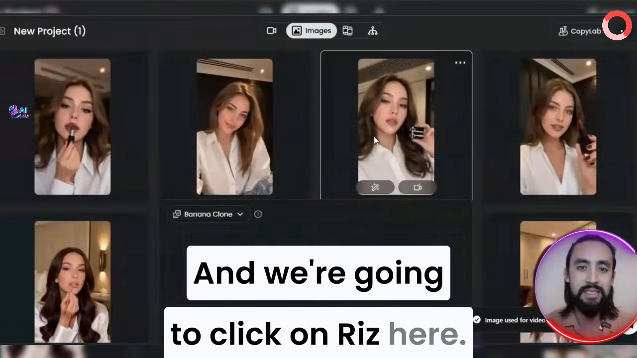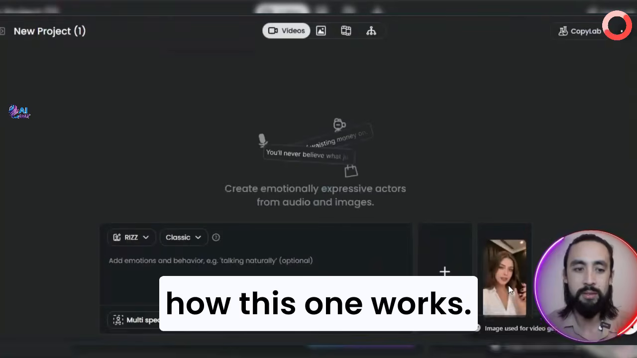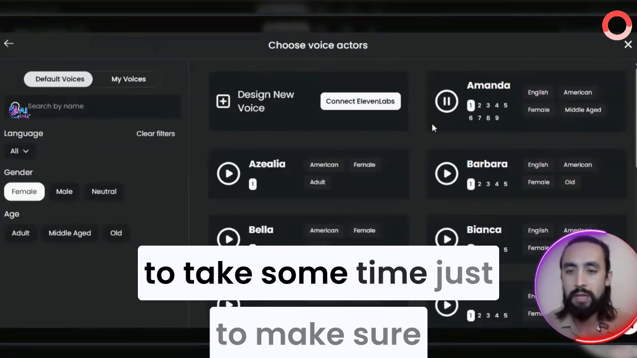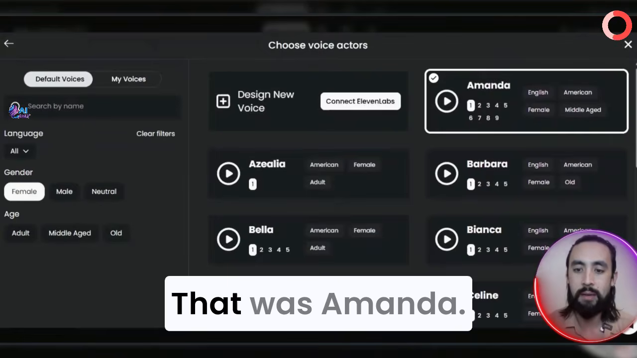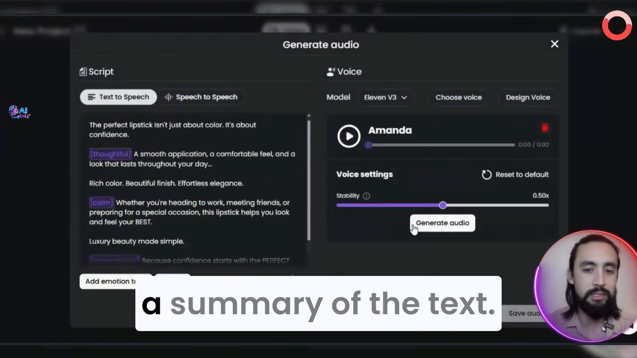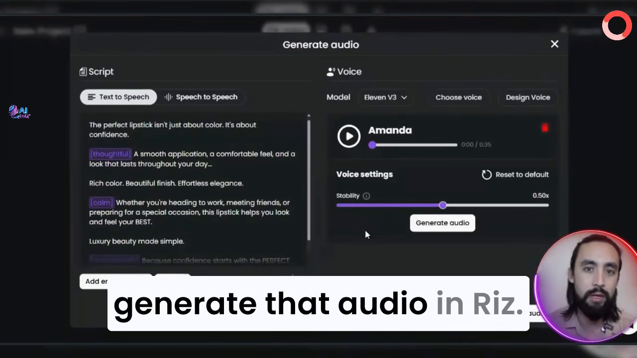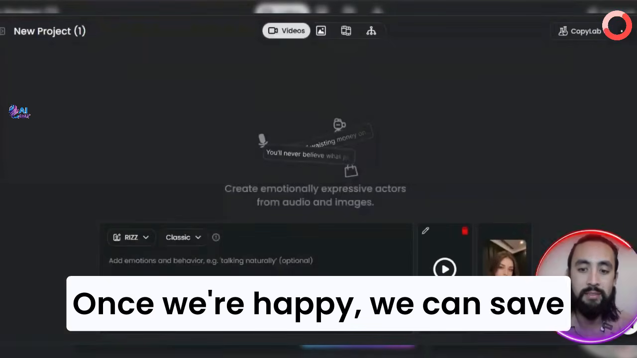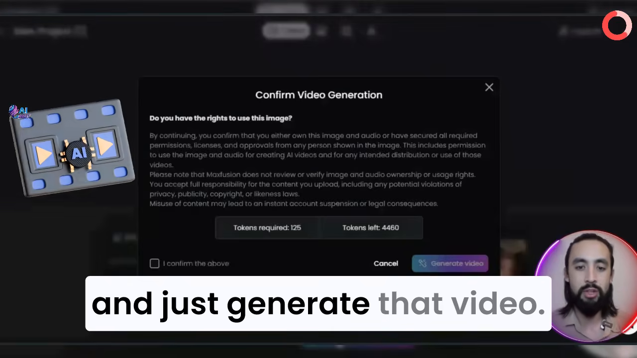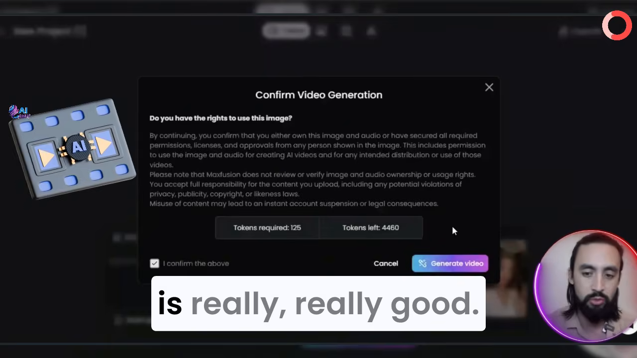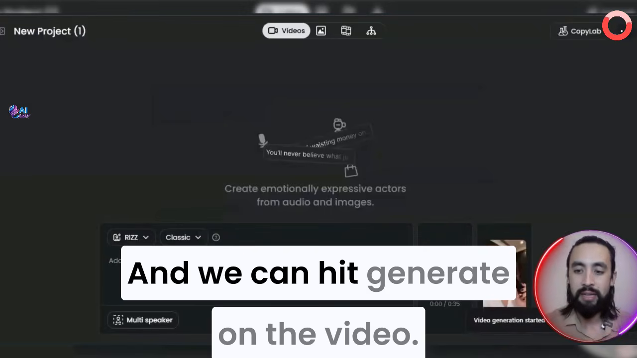And we're going to click on Riz here. We're going to show you how this one works. Going to upload that. We can basically choose the voice. So you might want to take some time just to make sure you get that voice right. That was Amanda. So yeah, basically got a summary of the text. We can go ahead if we're happy. Once we're happy, we can generate that audio in Riz. Once we're happy, we can save that audio and we can go ahead and just generate that video. Shows us how many tokens it's going to take, so full transparency, which is really, really good. And we can hit generate on the video.